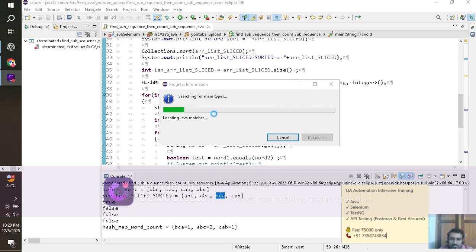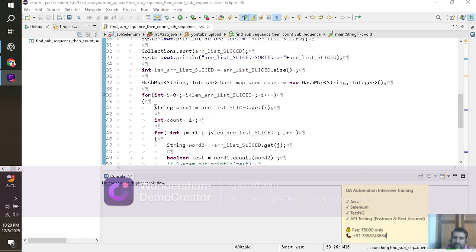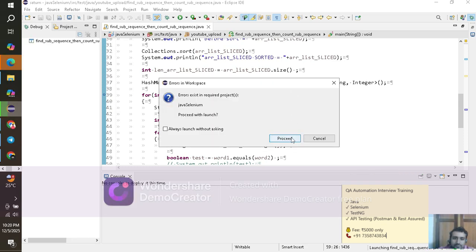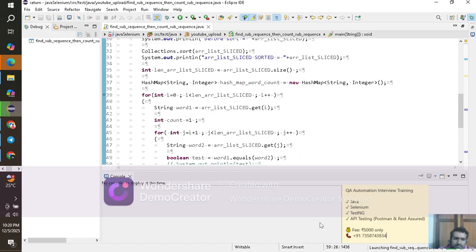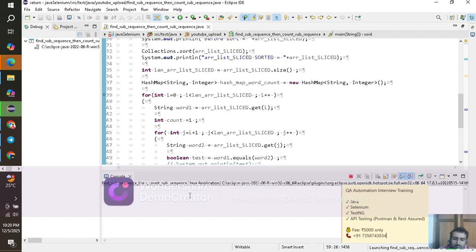Unfortunately, my debugging is taking a longer time. Yeah, finally we got it. Okay, I thought I ran the code, but I needed to debug. Okay, we got it. Here it came.